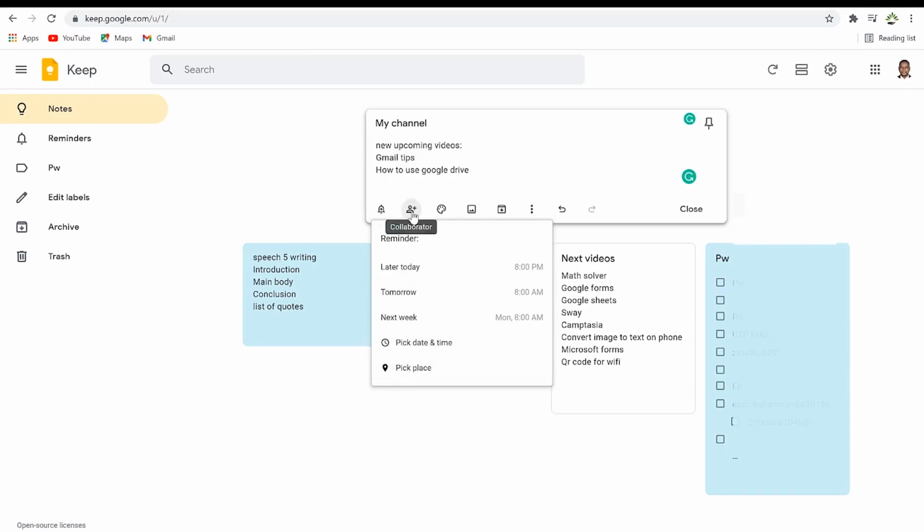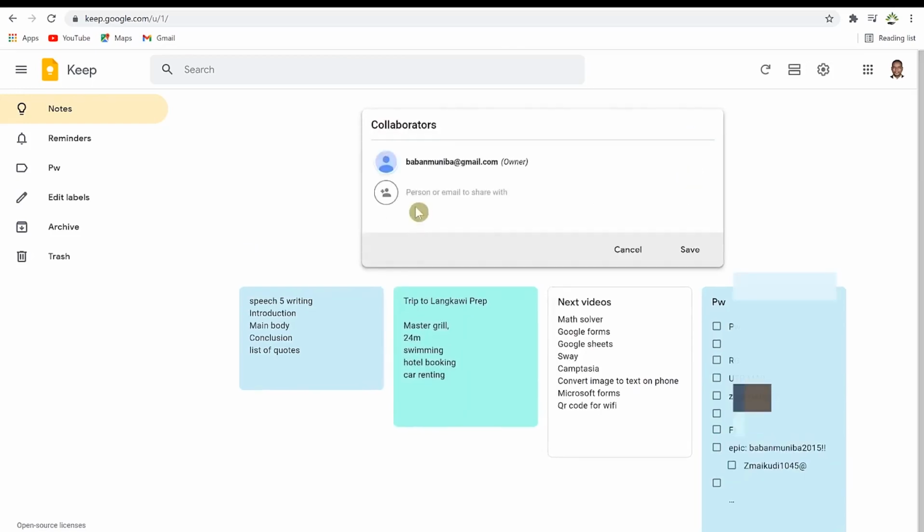Next to it is the collaborator tab. You can click on it to add collaborators. All you need to do is put in their email, and they'll receive a pop-up requesting them to collaborate with you on this project, and they can help you to take notes while you are busy with other things as well. They can see your notes and you can see theirs as well. So it's a very interesting feature to collaborate, to share notes with your team members, and you can all access it very easily.